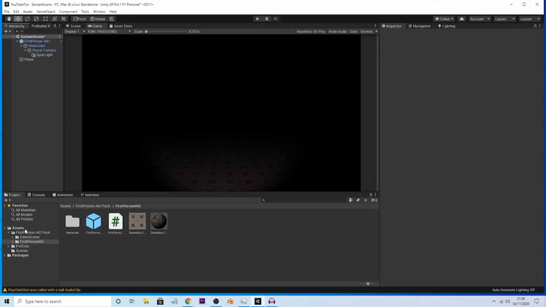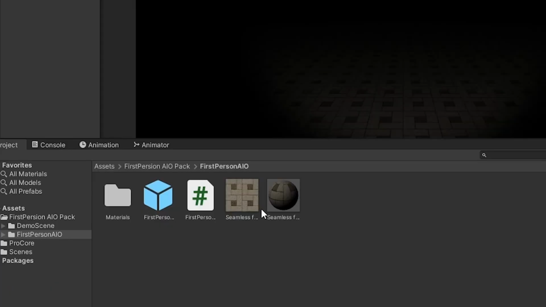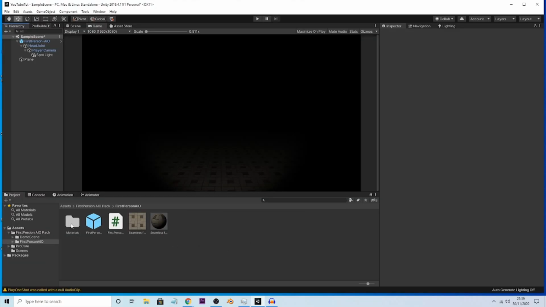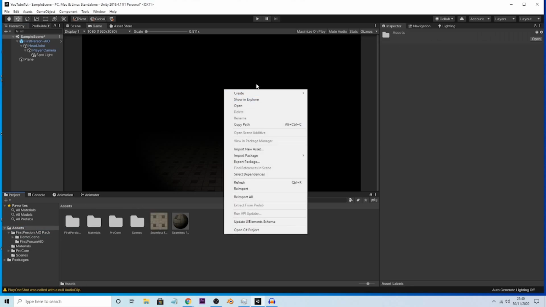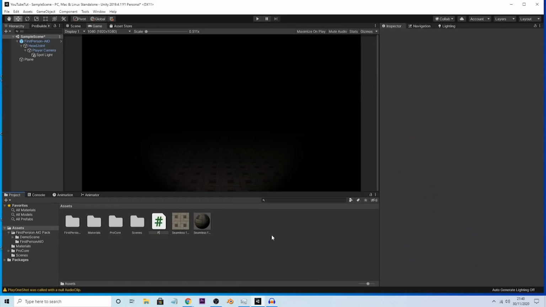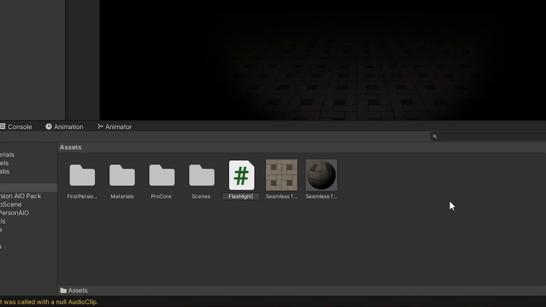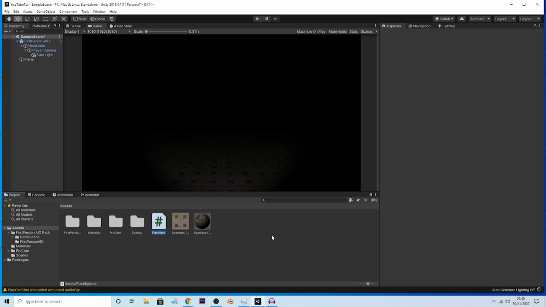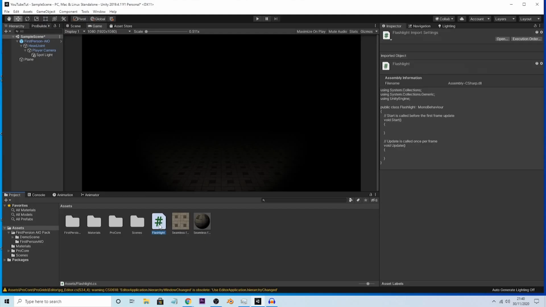So, I need to... wait, I put these in the wrong place. Okay, you know what? Just put these things into the assets, and we are going to firstly create a brand new C# script, and we're just going to call it flashlight, just simple as that. And let's go ahead and open that up in Visual Studio.